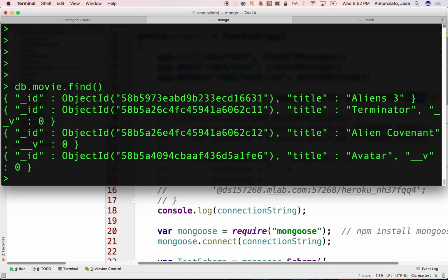Make sense? All right. So if I want to insert new movies in here, you can grab the same collection, movie, and say that I want to insert and provide a JSON object, right? A JSON object that has attributes in here. So I might say title, and I might say The Abyss.